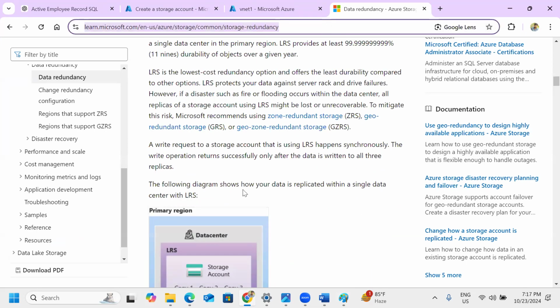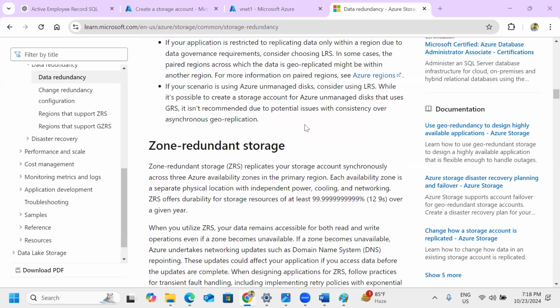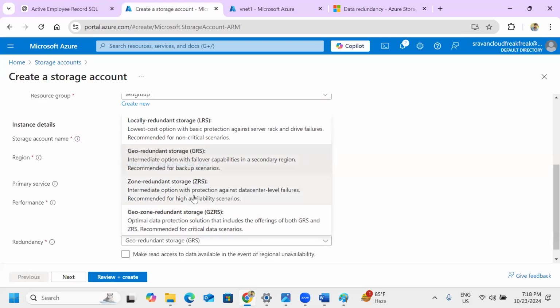No, sir. Okay, let me share these notes in chat. I will share a separate Word document for this LRS, GRS, ZRS. Right. Next one is GRS. Sorry, let me take the ZRS first.